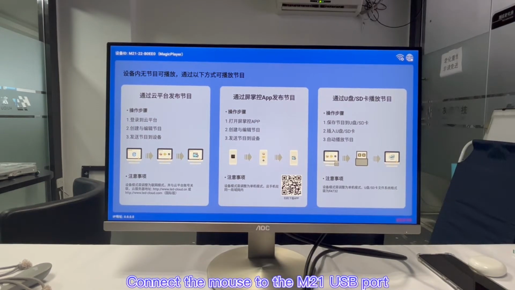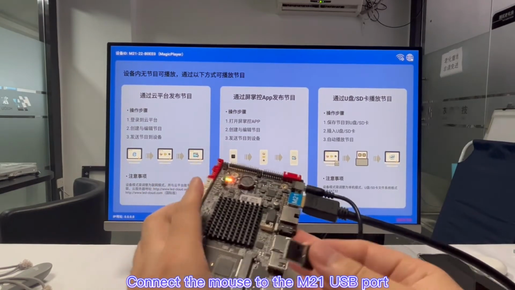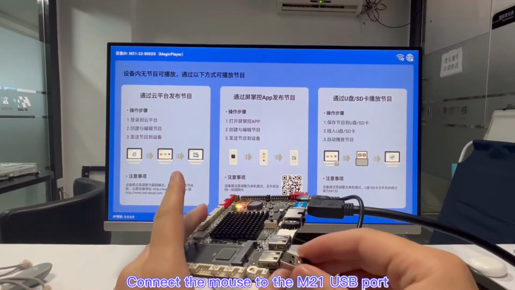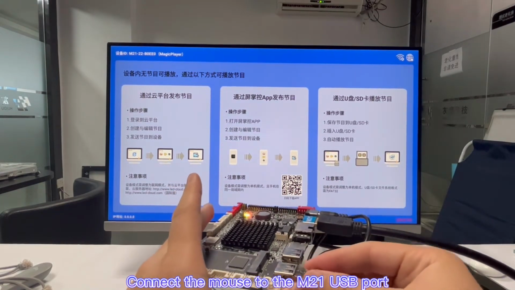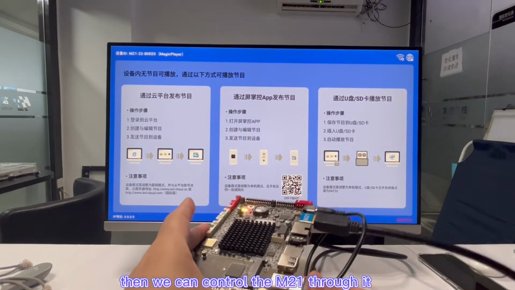We can also connect a mouse. This is the Bluetooth mouse on the USB port of the M21. Then we can control the M21 controller through the mouse.